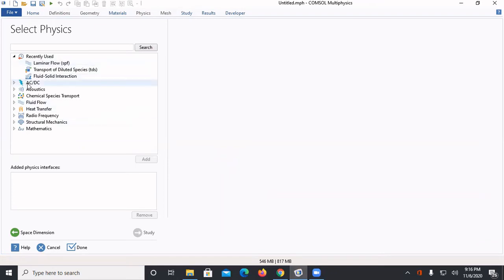You have the AC/DC, which is basically about electrical engineering related stuff, such that it'll compute the electric and magnetic fields in static and low frequency systems. You also have acoustics, which is used to compute the propagation of acoustic fields under various conditions in frequency domain and time domain. You have the chemical species transport, which is used to compute the concentration fields of chemical species in solutions and describe chemical reactions and transport through diffusion, convection, and migration in diluted and concentrated solutions.